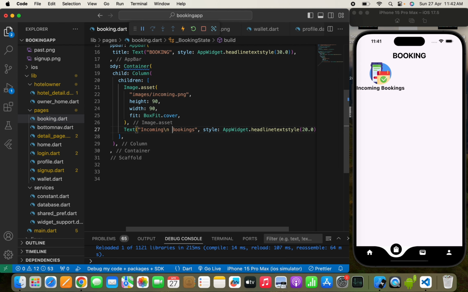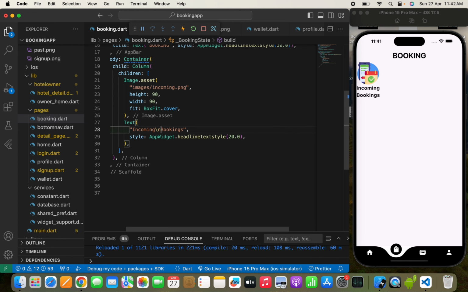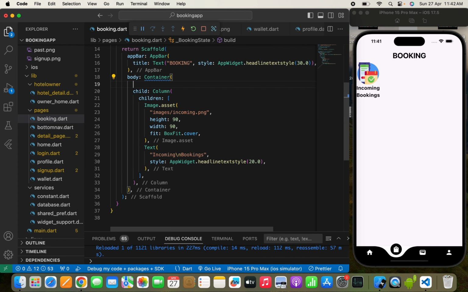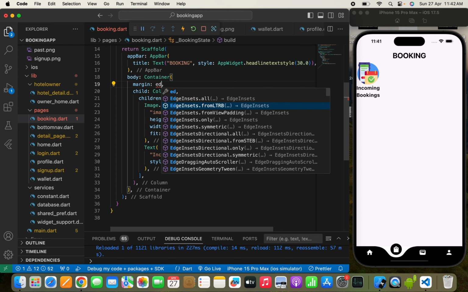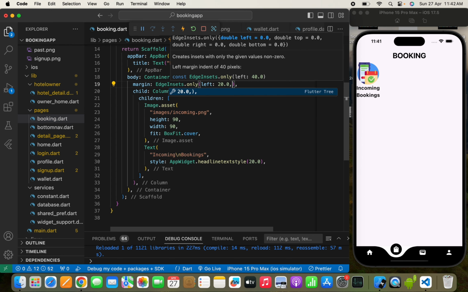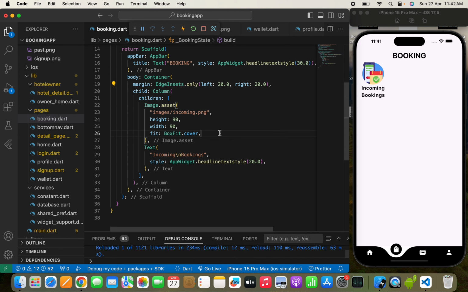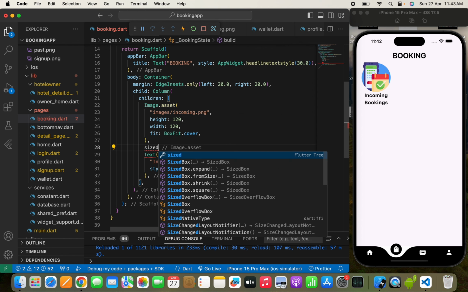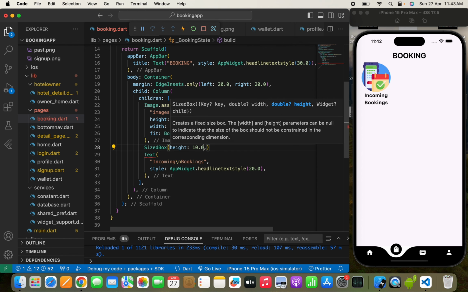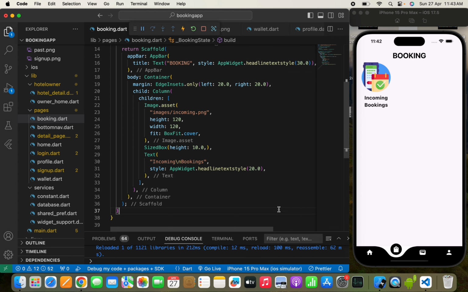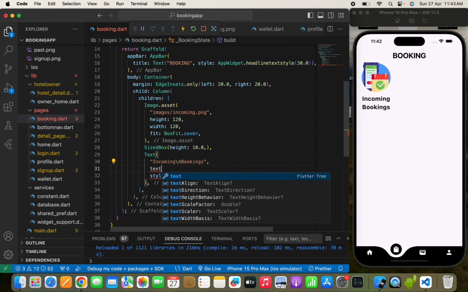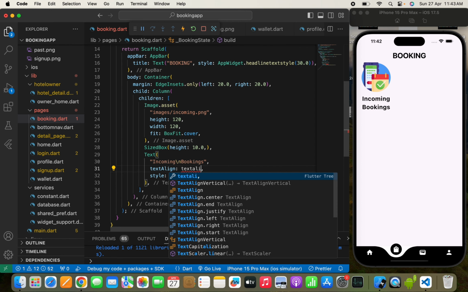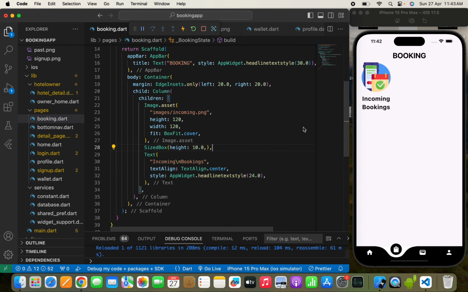We'll use \n just to change the line, and we also need to pass a margin. We'll write margin, EdgeInsets dot only, from the left 20.0, from the right 20.0, something like this. And this is the image. I'll just increase the size of the image, and we'll just pass a SizedBox height 10.0, which is enough, I guess. Yeah, incoming bookings, I'll just increase the font size up to 24. You can pass text align, though I think it is already on center, but if you want you can pass text align dot center.